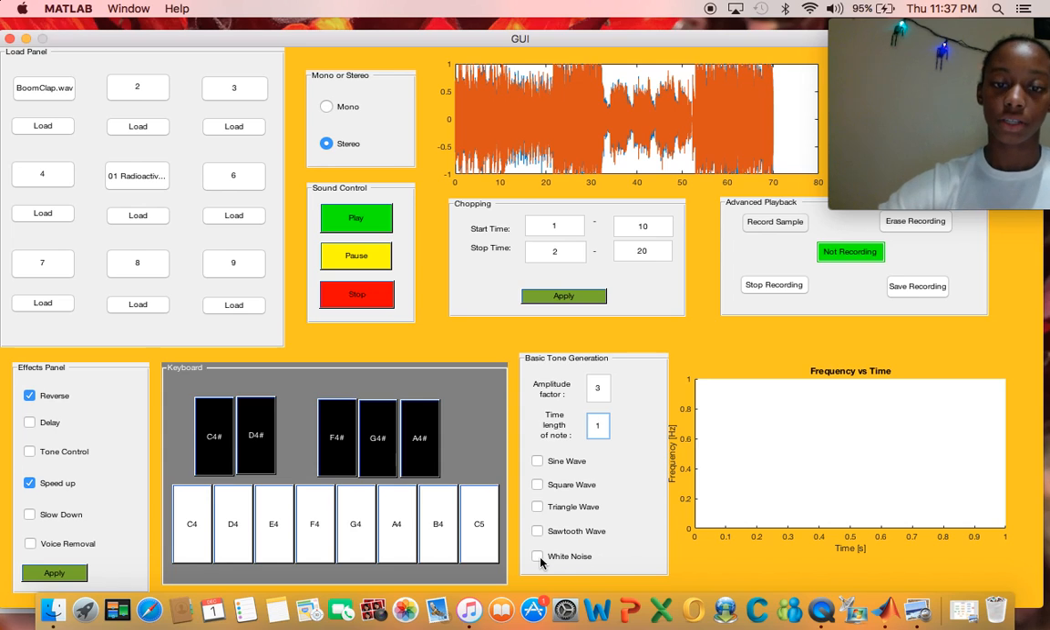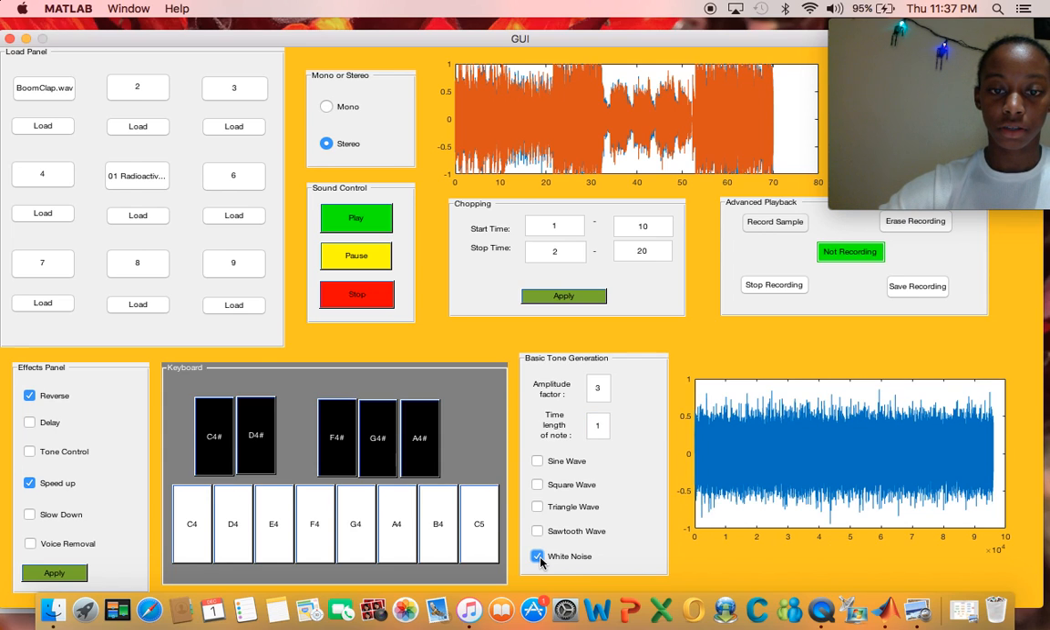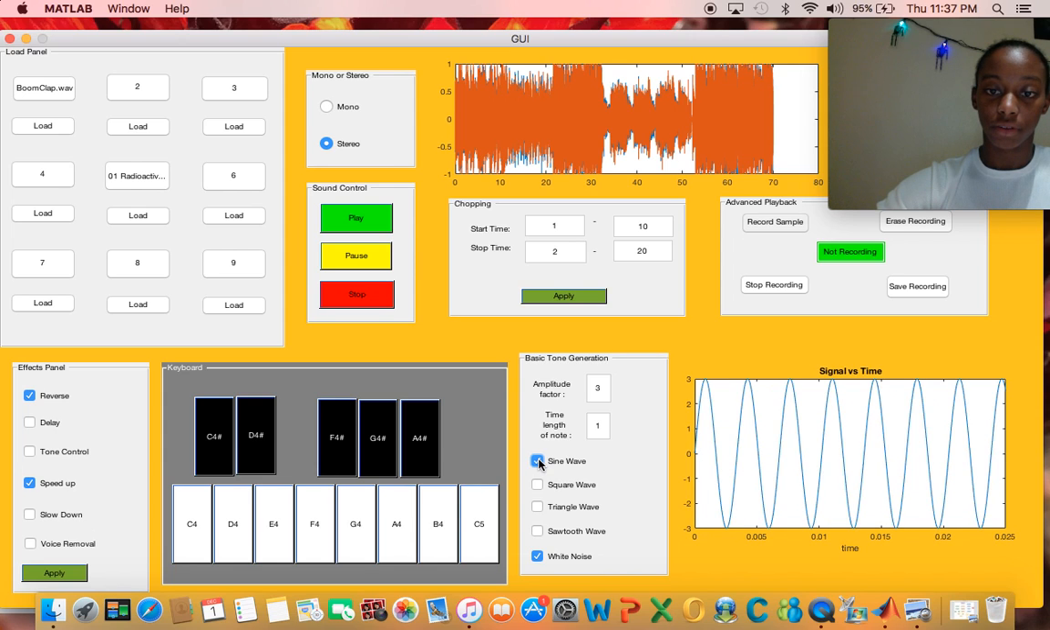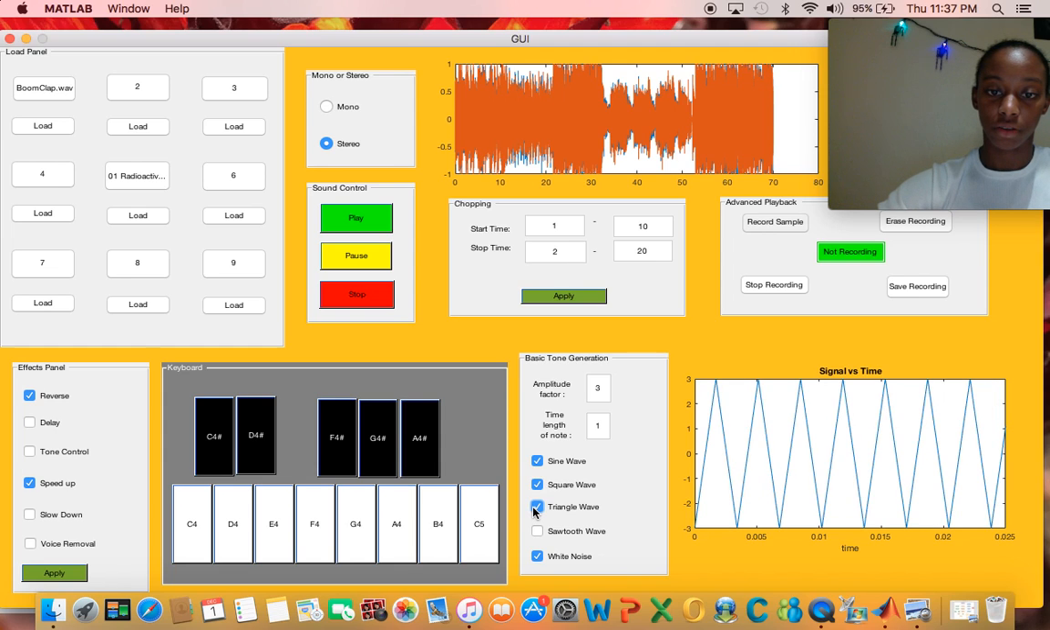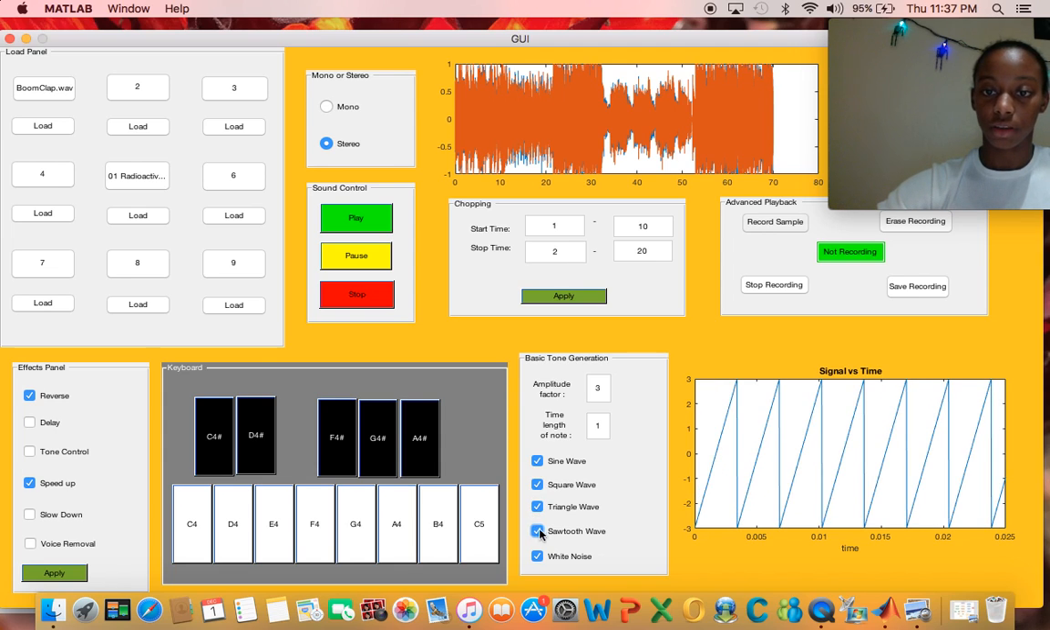Let's do some white noise. So here's our keyboard with the frequencies that we'll use for the basic tone generation. Let's do D4. Let's do sine wave, square wave, triangle wave, and sawtooth wave. So in the end, you can also see up here where the amplitude factor reaches 3, which is why you input 3 in the section where it says amplitude factor, and in the plot it will show you that it goes all the way to 3.